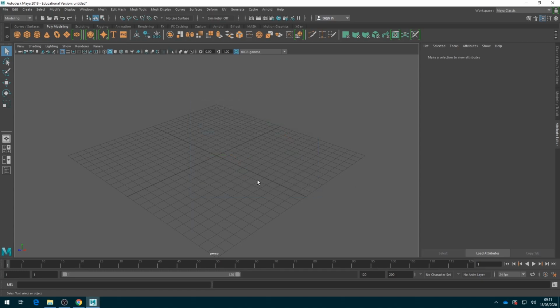So we're looking at the standard Maya interface. We'll get used to using keys, combination of keys, and the actual interface itself. Right, whenever you start up Maya for the first time, if you've never opened it before, there'll be a couple of things to double check just before you actually start modeling with anything.